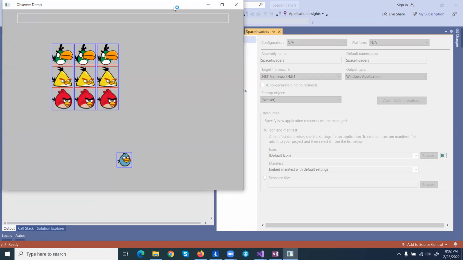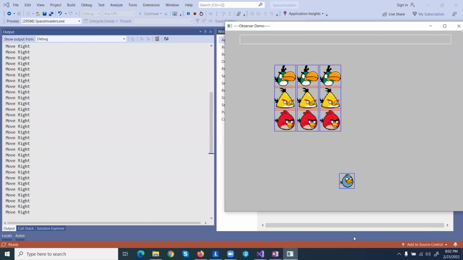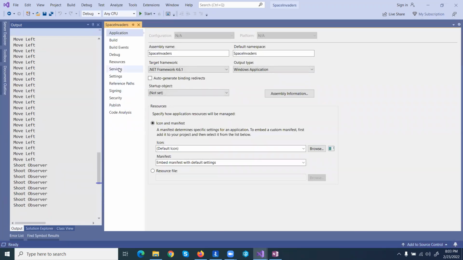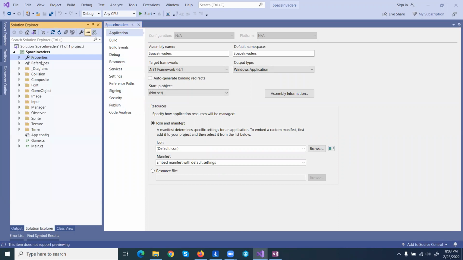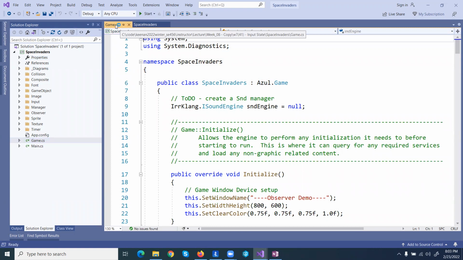All right, so here's the guy, and I'm going to hit the spacebar. I shot the observer, right? I'm going to move right, move left, and shoot the observer. And what's happening here is I'm starting to add input state. I'm going to start adding a state manager. And what the state manager is going to do, the input.